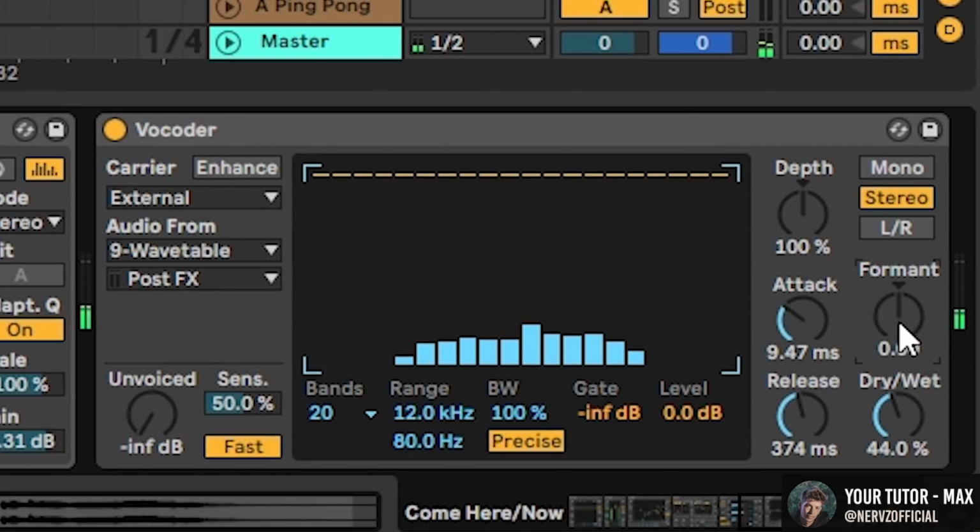Also try to play with the formant knob to get the sound you like. Yeah, and here's how Don Diablo makes his vocoder.